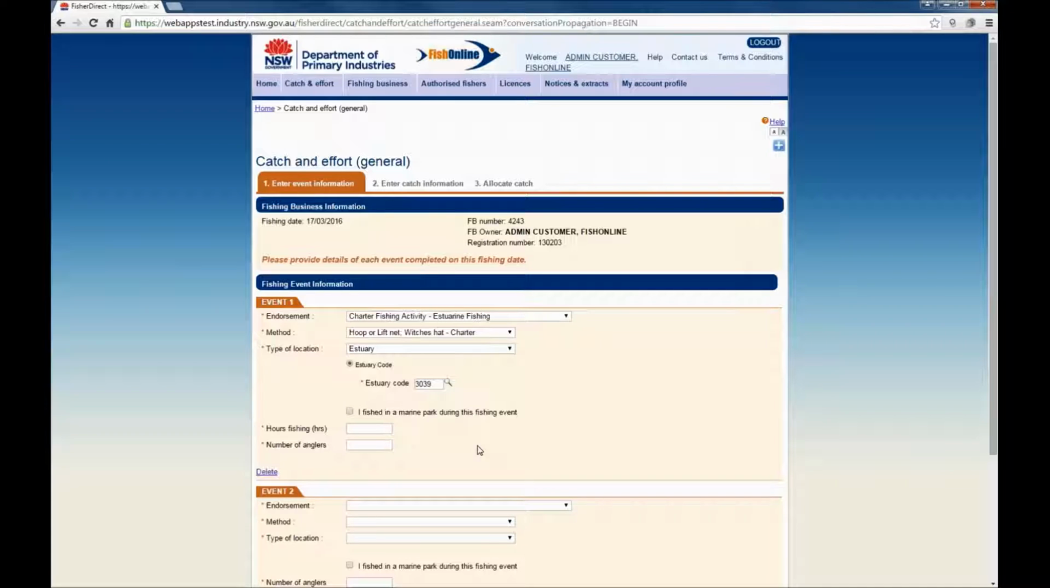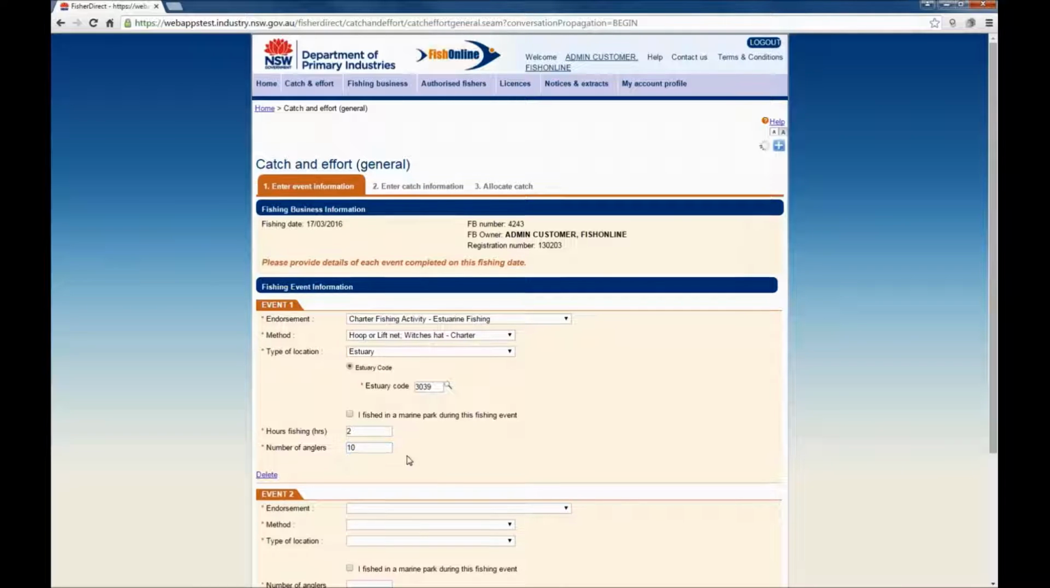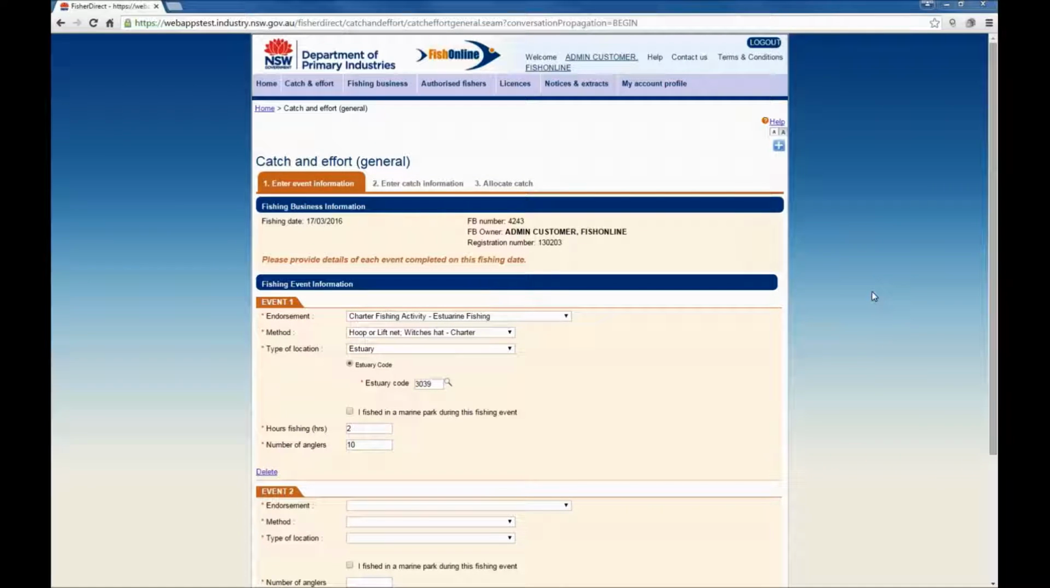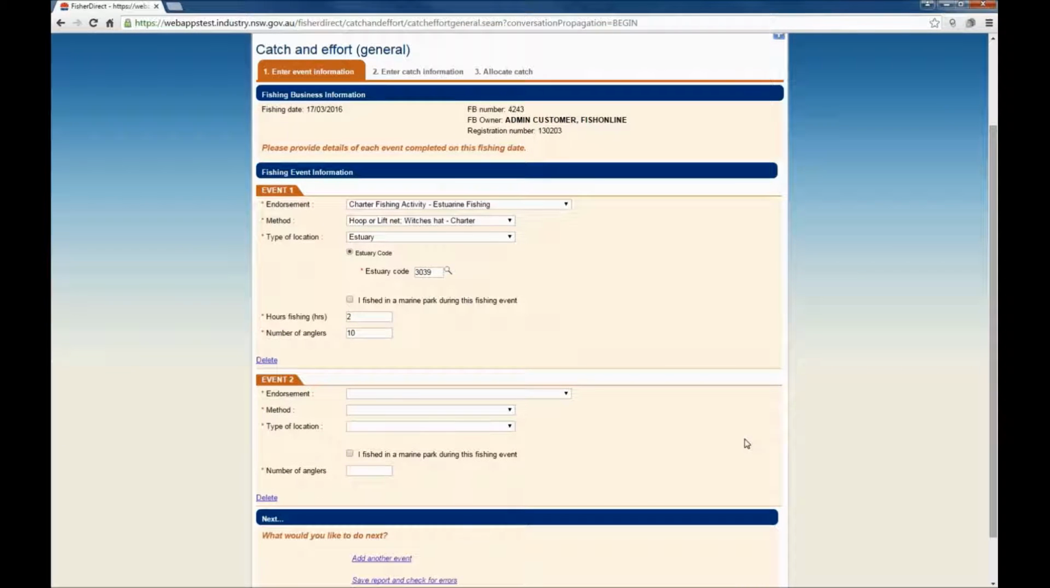The total hours spent fishing for each event must be recorded. Click into this field and enter the number of hours fished for event 1. The number of anglers that participated during each event must be recorded. Click into this field and enter the number of anglers for event 1. Now enter the information for fishing event 2.